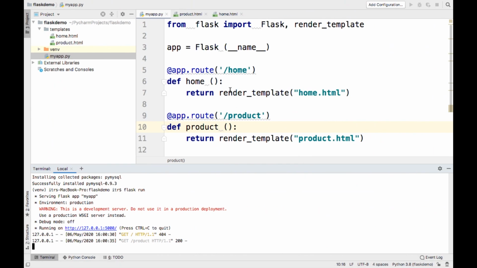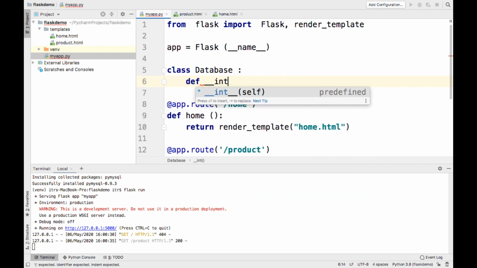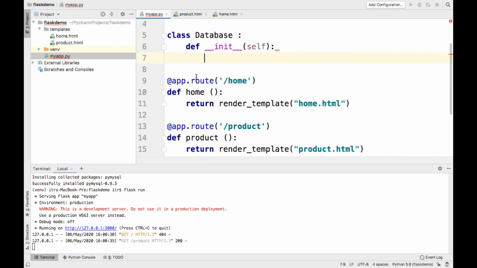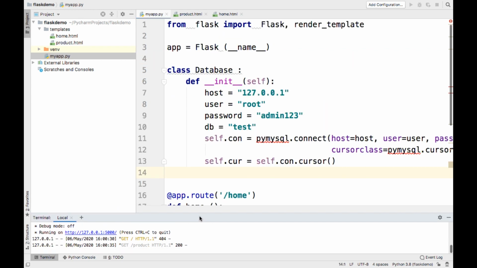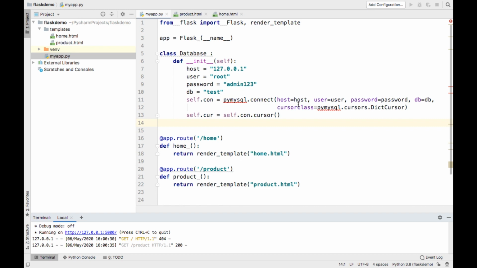For that we need to make a connection to MySQL. So here I am creating a class, def __init__. In the constructor function I am providing the configuration to connect to the database. I just copied some code to connect to the database.